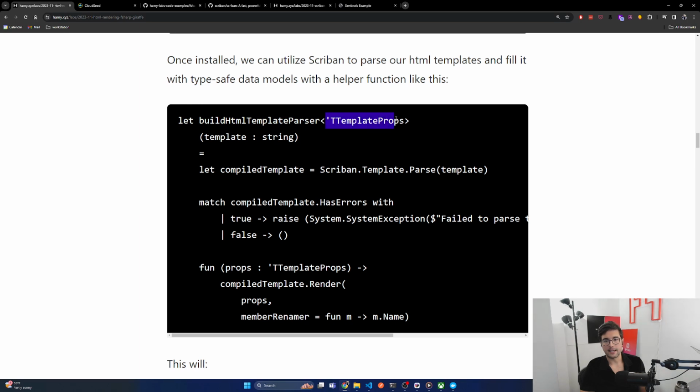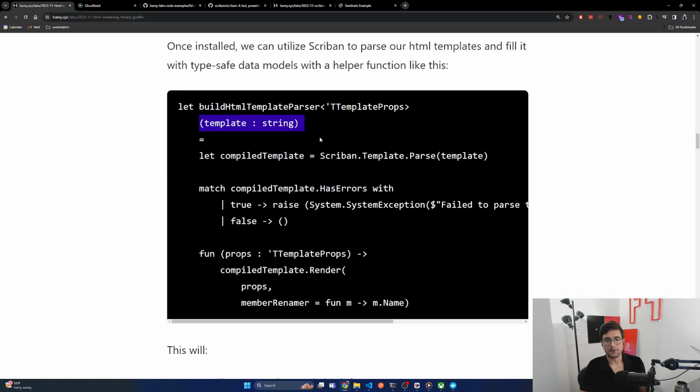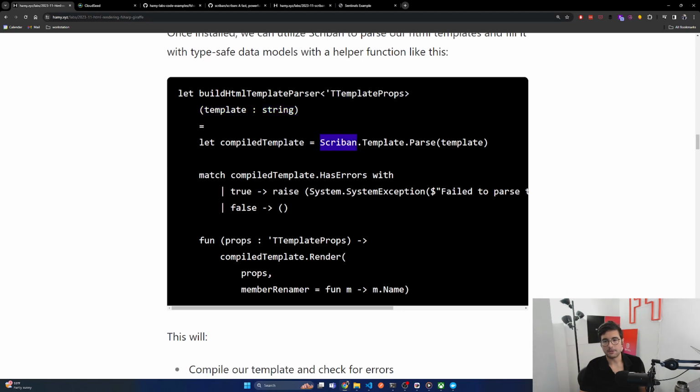We're saying, hey, give us a generic type, a T type, and then give us the template string that you want us to parse. And what we're going to do is we're going to use Scriban right here to parse the template, and this compiles it into some form that Scriban knows how to use. That's kind of an internal implementation detail. We don't know how that works. And then what we're going to do is we're first just going to check, like, hey, does this thing have errors? If it does have errors, then, you know, something's wrong with our template.